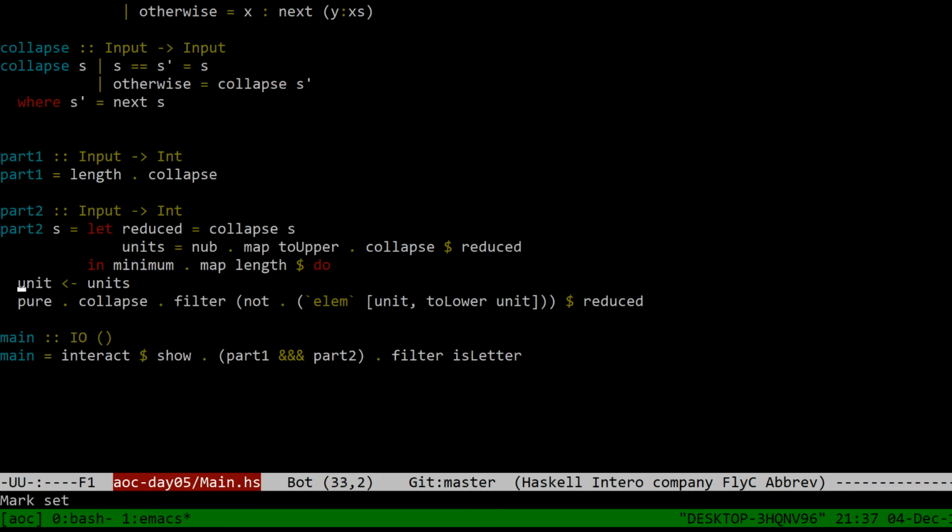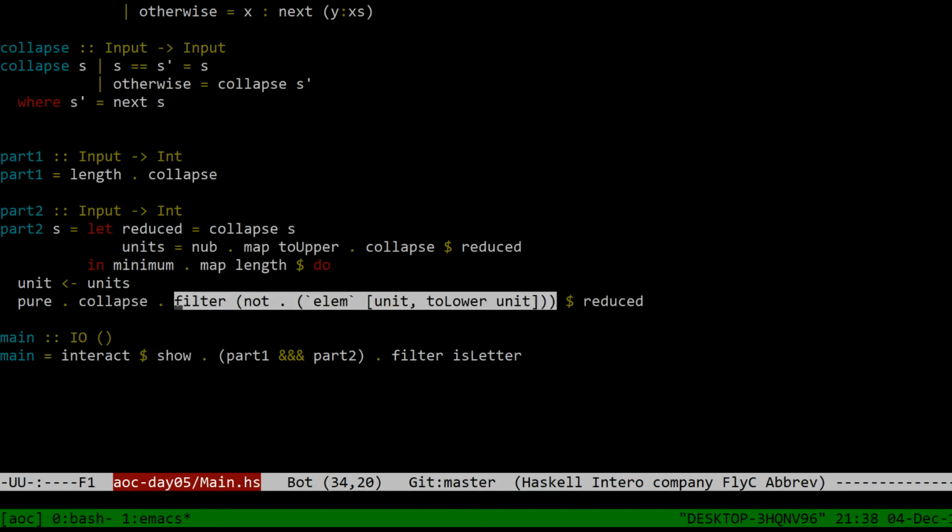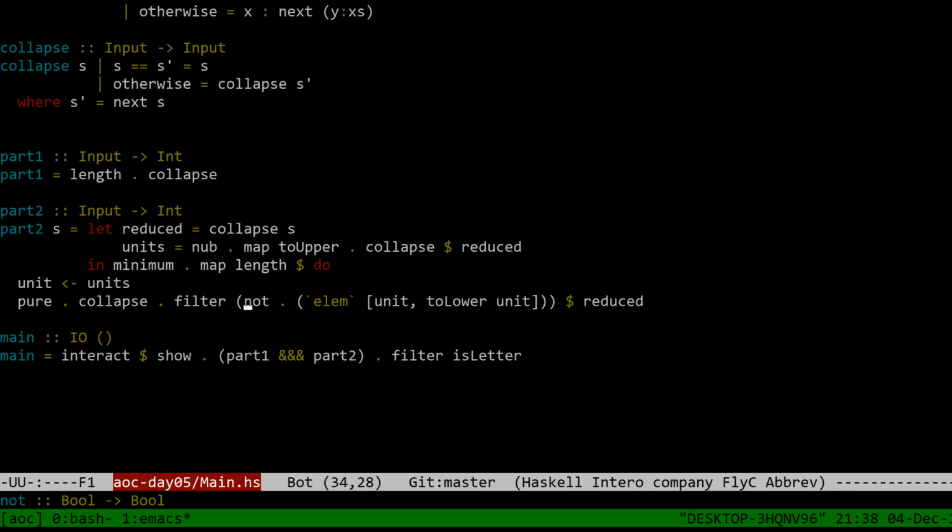Anyway, so we choose a unit from units, and then we try removing that unit from the polymer and see what happens. So we take reduced, the already reduced polymer, and first we filter it, keeping only items which are not an element of the set unit to lower unit. So either the uppercase or lowercase version. Having done so, we just collapse it again and return.